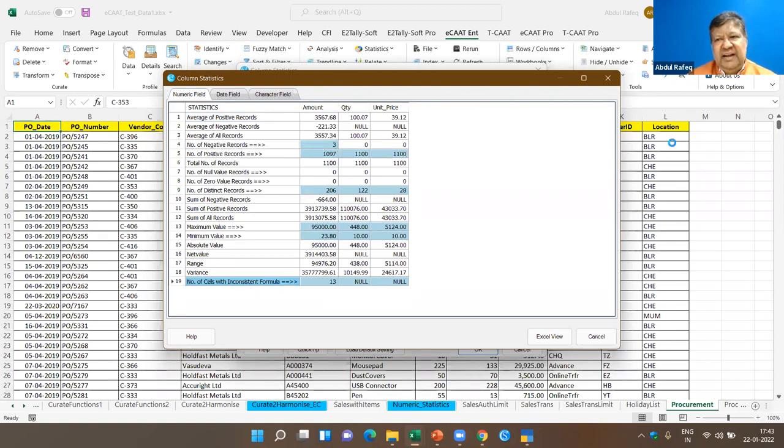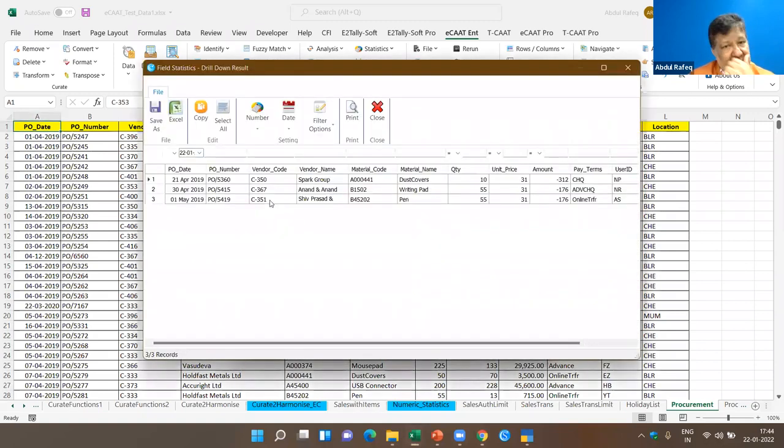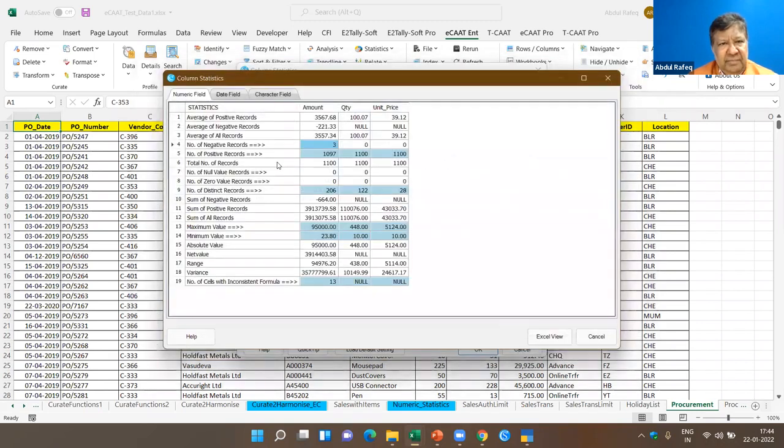It also tells me that this procurement data has about 1,100 records. In this, there are 3 records which are negative. I want to see which records are negative. I can directly go here, and it tells me that these are the records which are negative. Now the question is, how can an amount be negative? So there has been some error, or some data manipulation. So I can save this data and do further analysis as required.